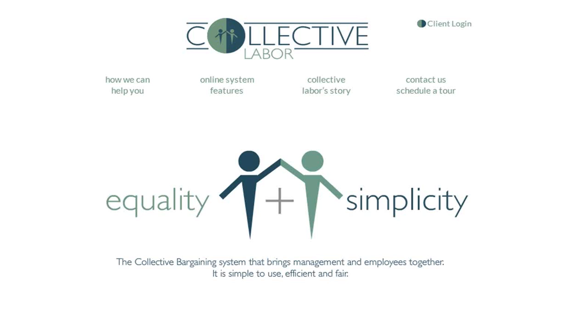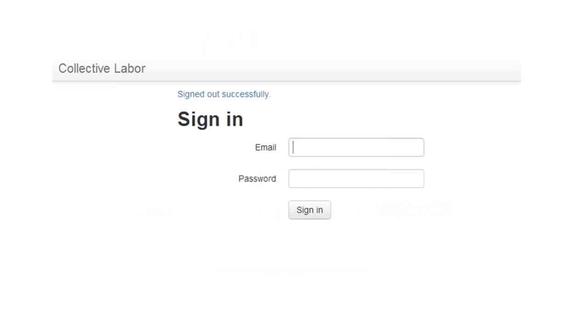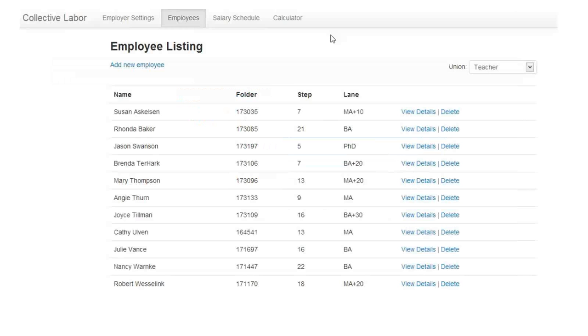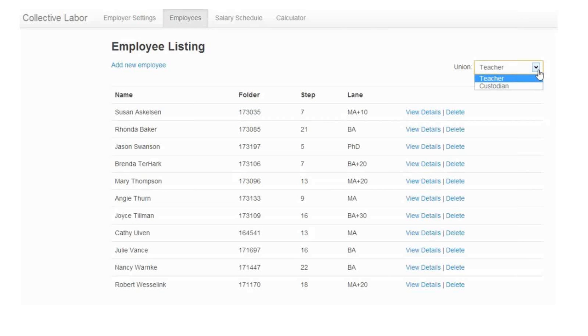So when you come to collectivelabor.com, you will simply see our homepage. In the top right corner, as a client, you would simply log in at the top of the client login, and when you do log in, you will see a sign-in screen. And this is pretty much what we do, we assign permission levels. You can actually assign permission levels all the way down to the employee. So when the employee logs in, all they will see is just their employee screen. But you, as a superintendent or school business official, will be able to see the entire platform because you're going to need to use all these different features.